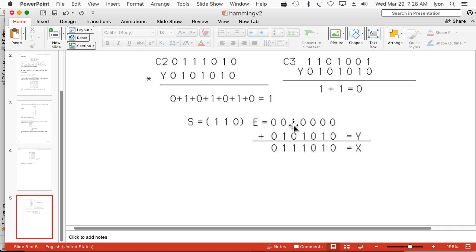So here comes the third bit of the code word. Here's the original code word. We exclusive OR these two things together, and we get the original transmitted vector. And that's how you do Hamming decodes.